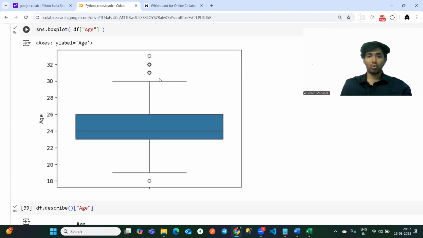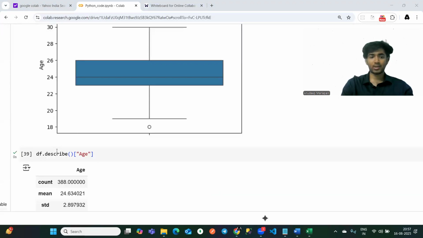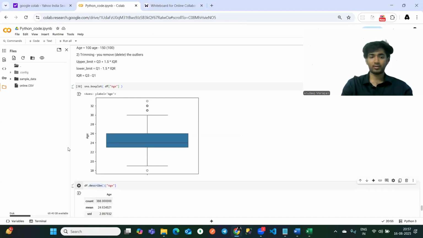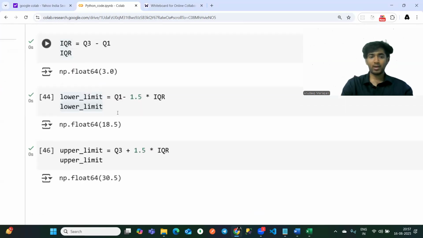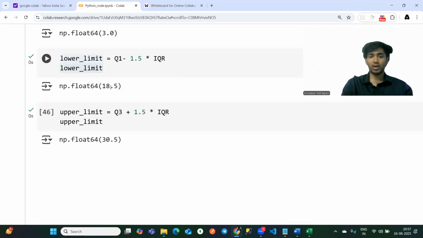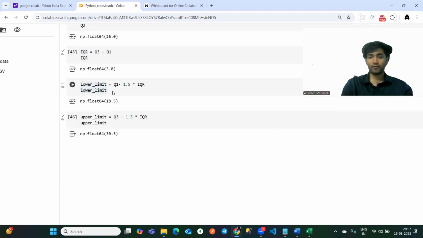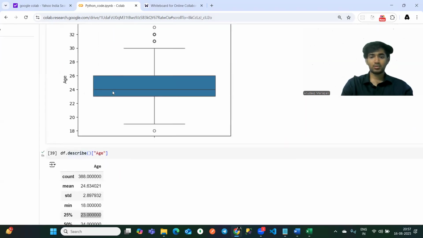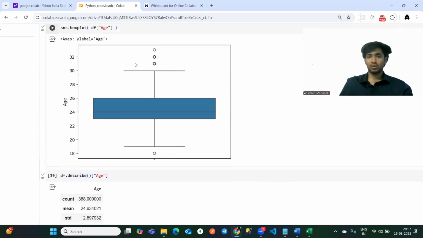Any value which is above the upper limit. So what was the upper limit? Upper limit value was 30.5, right? Upper limit is 30.5 and lower limit is 18.5. Anybody who has age more than 30.5 is an outlier.